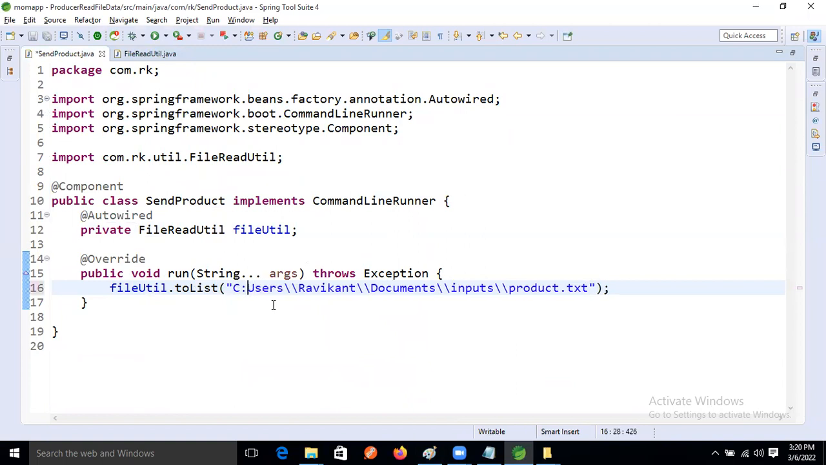Now make this one a forward slash. Right? Yes, people are getting it.